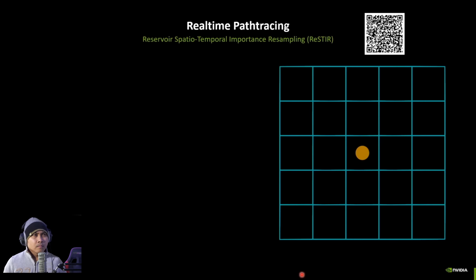Okay, so how does this work? Real-time path tracing, the core technology behind it is something called ReSTIR. ReSTIR, you can see at the top there, it's quite a mouthful. Reservoir spatiotemporal importance resampling. We can break this down a little bit, but just so you know, over here, there's a QR code for a research paper on ReSTIR that was published on the NVIDIA website 3 years ago. So if you want more detailed information, more background information on how it works, check that out. It's a very detailed read.